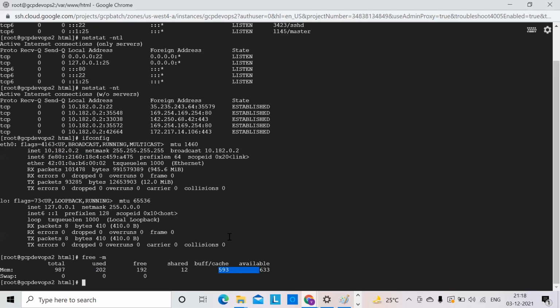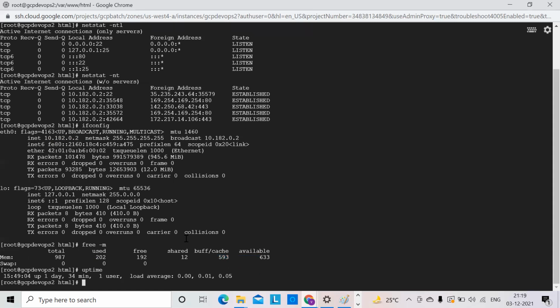Okay. Then if you want to know when the server is up, simply use uptime. Uptime also tells you when the server is up. So yesterday, one day 34. Yesterday at 8 o'clock, we brought this server up. So uptime is how to know when the server is up.